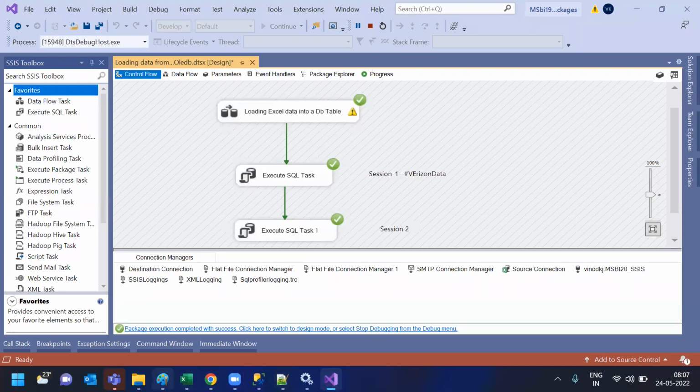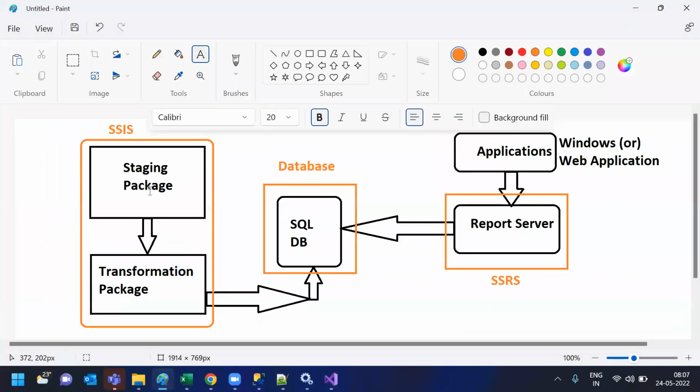Now, what we are going to do in this staging package is read the client file and load it into the database, into tables called staging tables. The staging package is also an SSIS package only, but we are naming it staging. Why it is called staging, we'll come to know in some time.